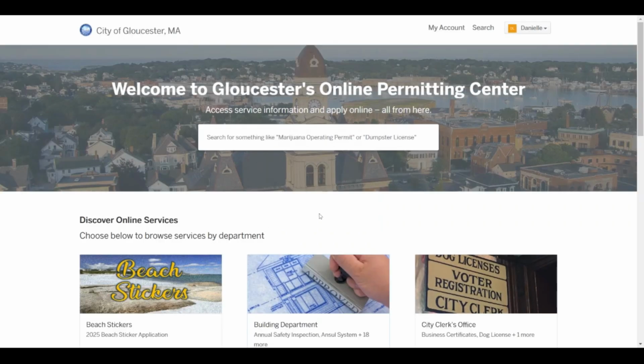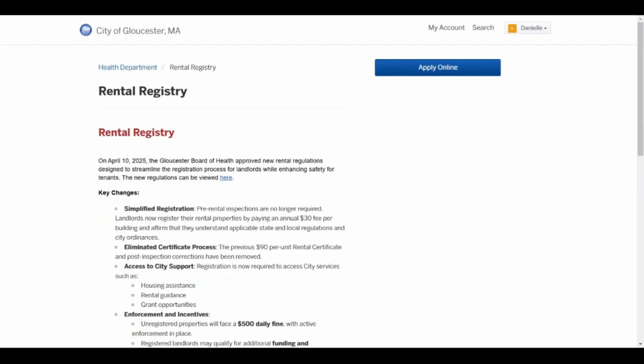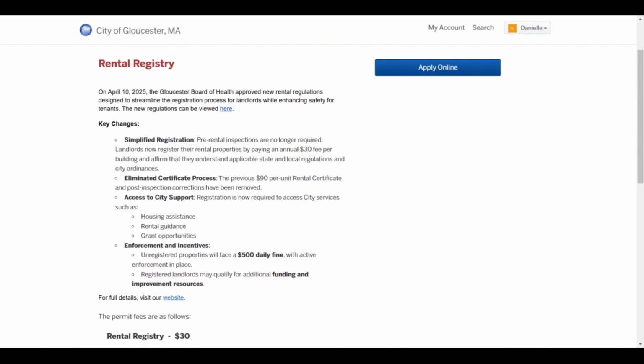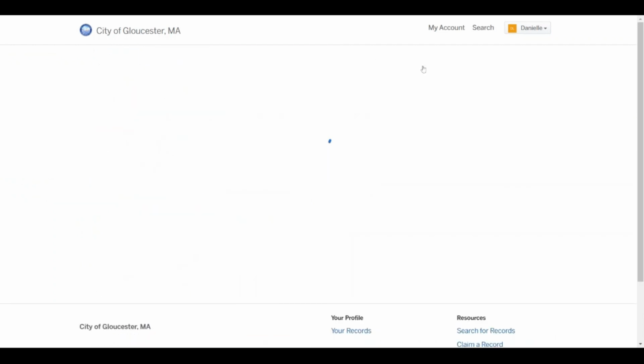Great, so once you're logged in, you can use the search tab at the top to search for rental registry. It should auto-populate. And this will bring you to the information about the application. Once you're there, you'll click Apply Online.